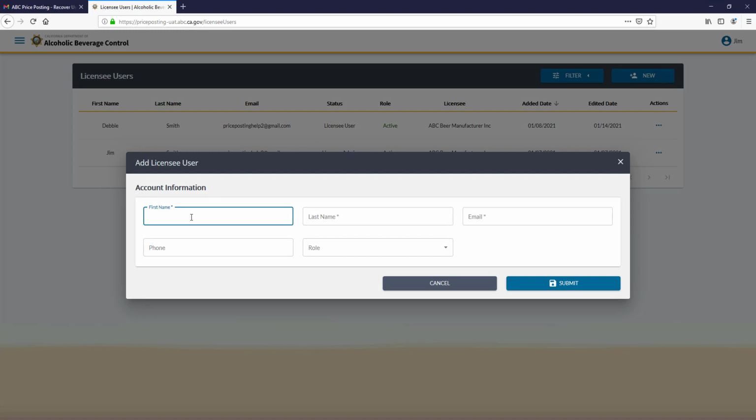The following information is required: first name, last name, email address, and you must select a role. Once the information is entered, click Submit.